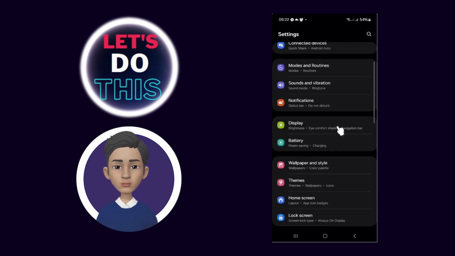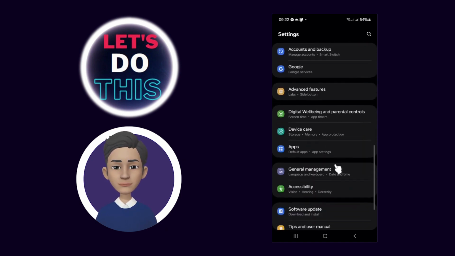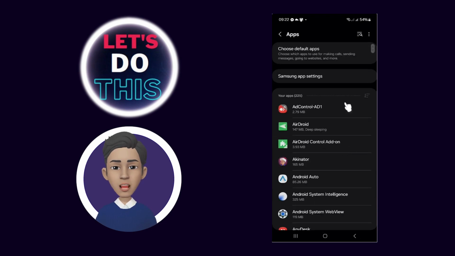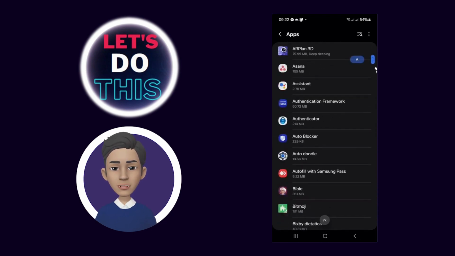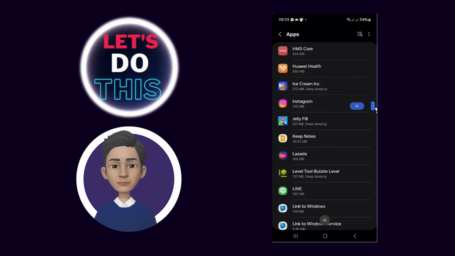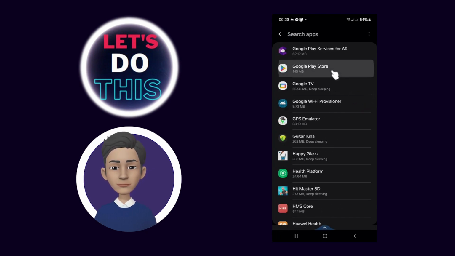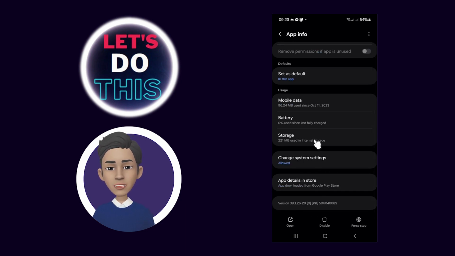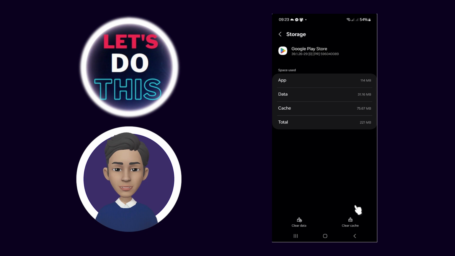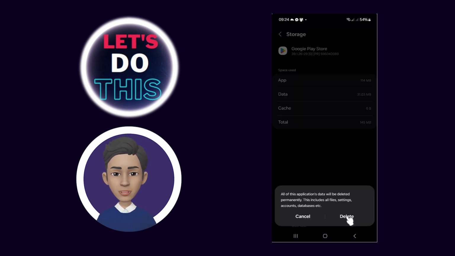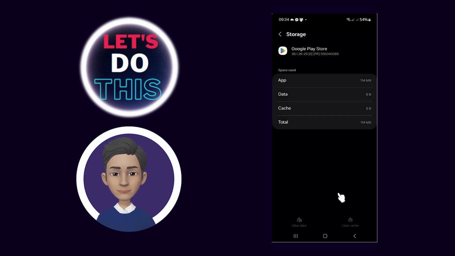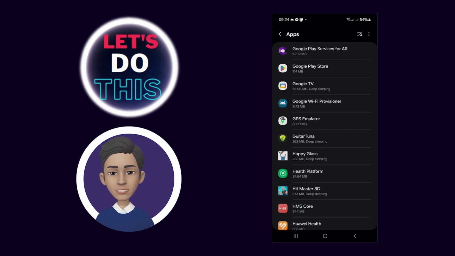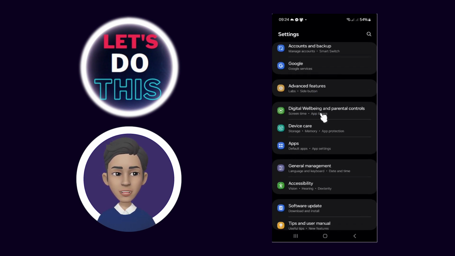and from here go to apps. And here in the list, you can scroll this down and find your Google Play Store. Now from here, you can scroll down and go to Storage and tap on Clear Cache and Clear Data and tap on Delete.